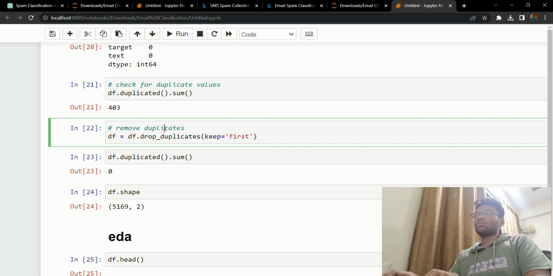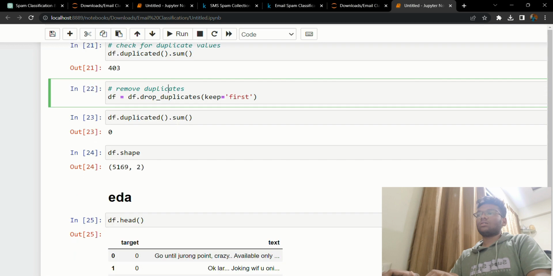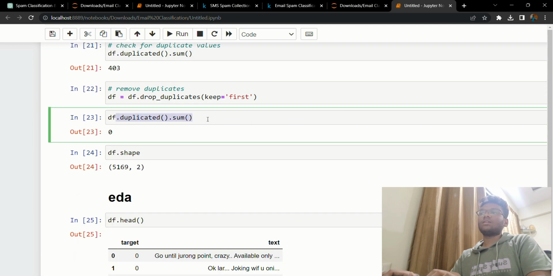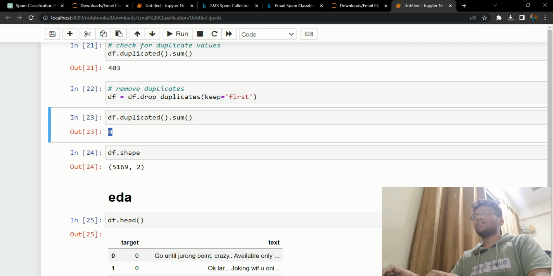Now we're removing those duplicates because having duplicates might confuse our models, or might bring some problems with the model further on. So just hit df = df.drop_duplicates(), and once you are done with duplicate removal, you'll again go to df.duplicated().sum() and you will get 0. So basically the 403 duplicate values are now removed.